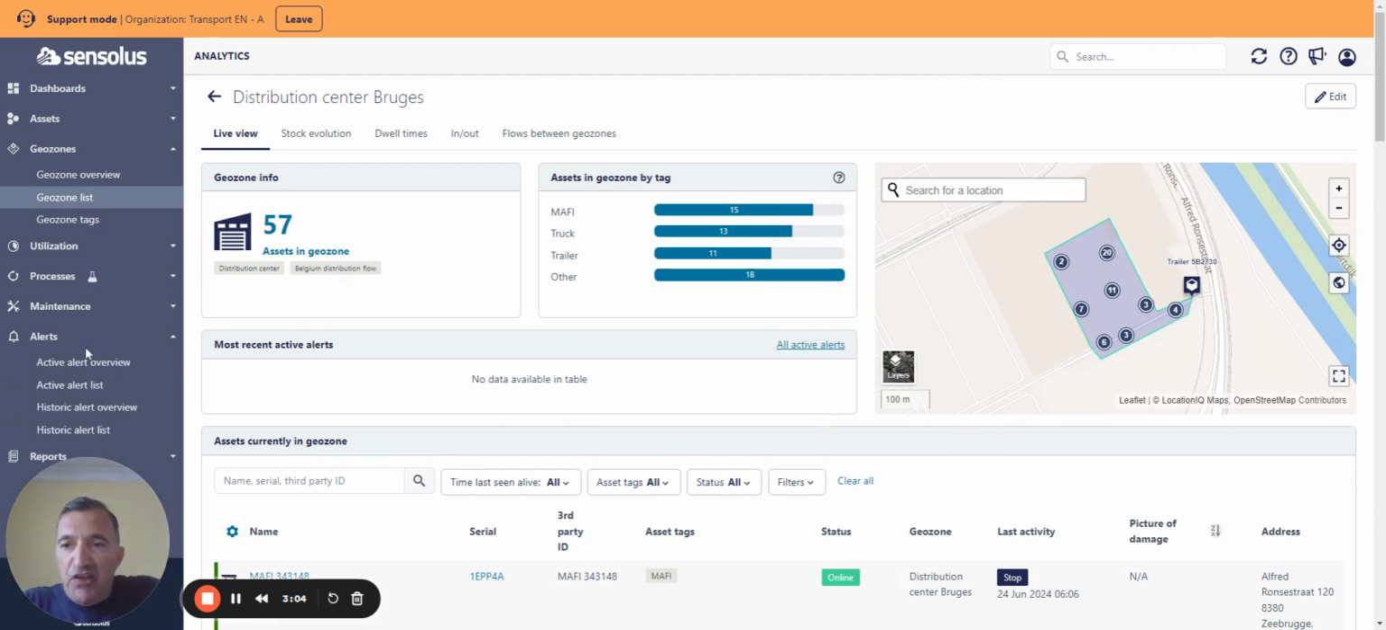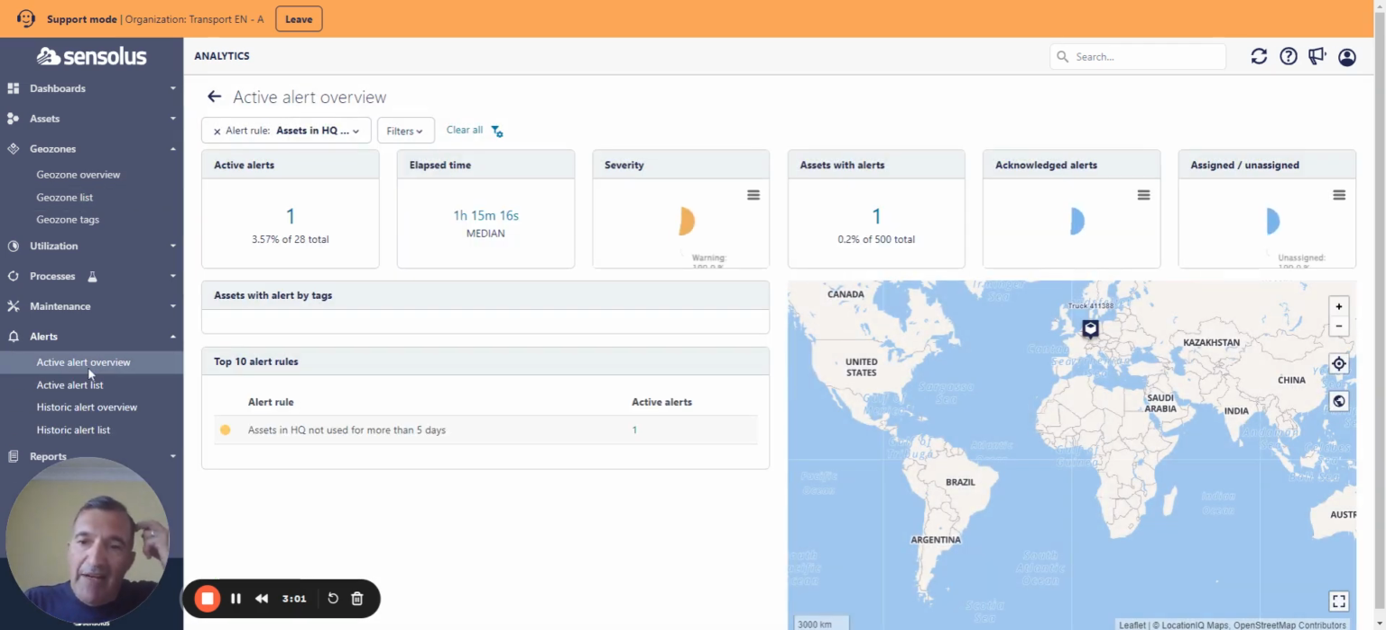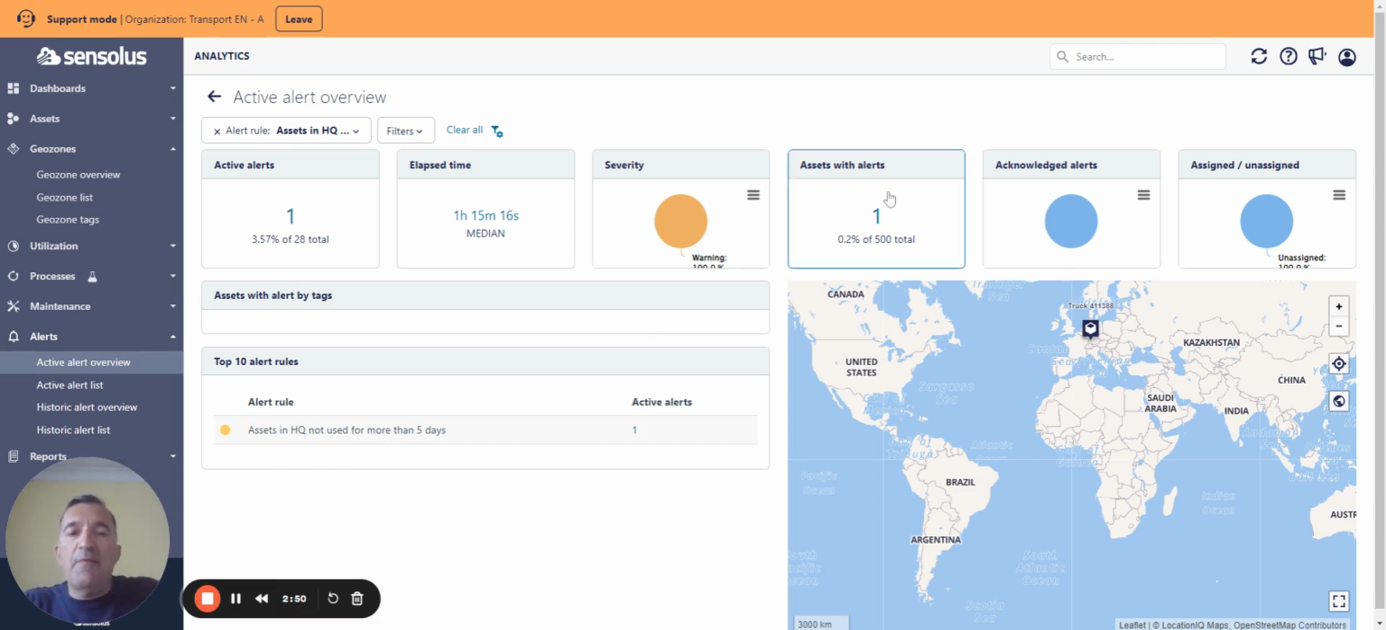Okay, let's look at another useful feature, alerts. So we want to manage sometimes by exception, not be monitoring the screens constantly. And here we have an alert saying that if anything hasn't moved for 5 days at HQ, we'd like to know about it. So here it is, flashing up here and also notifying the relevant people.